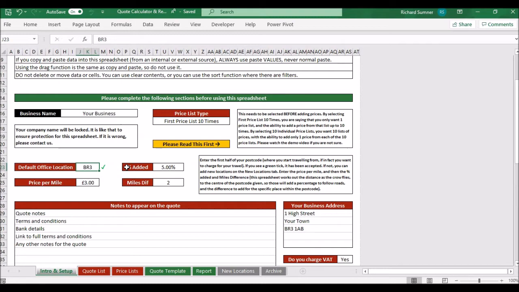Now, the spreadsheet is not linked to the internet. So what it does is I've got the longitude and latitude locations of all the different postcodes in the UK, the first half at least of the postcode, and it works out as the crow flies how far it is between those two. So here's what you need to do.